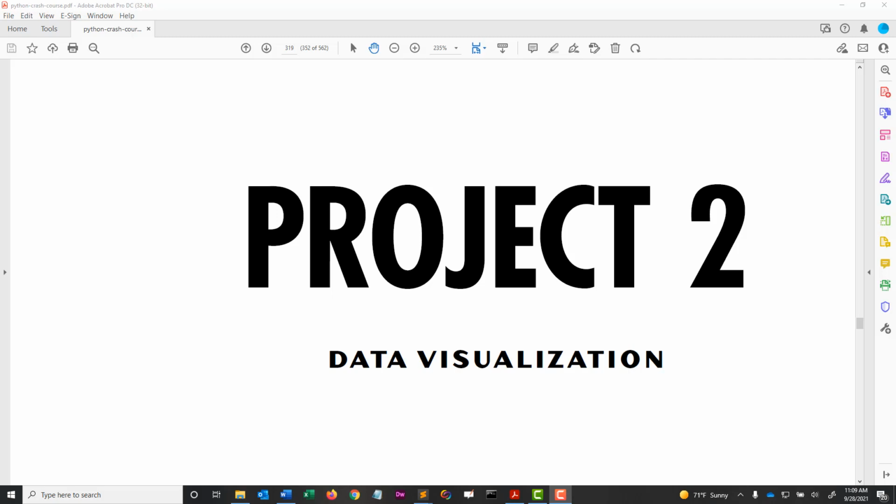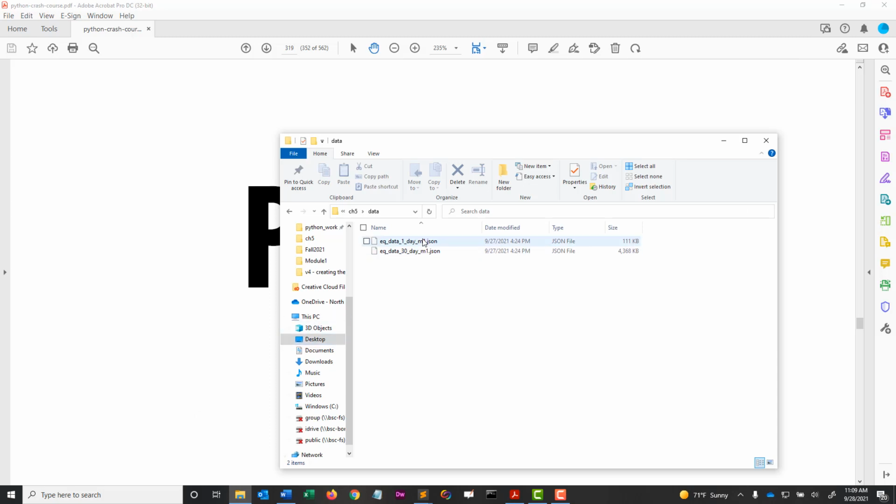So the first thing that we need to do is go ahead and get our data files. I'll be sending you these two data files, and I will have you create a data folder and store those in your chapter 5. The reason I call it chapter 5 is because it's the 5th video, the 5th section in this data visualization project. So the data 1 and data 30 will be the two files that I'll be sending you.